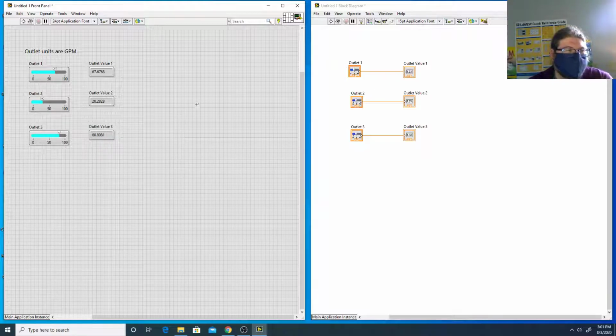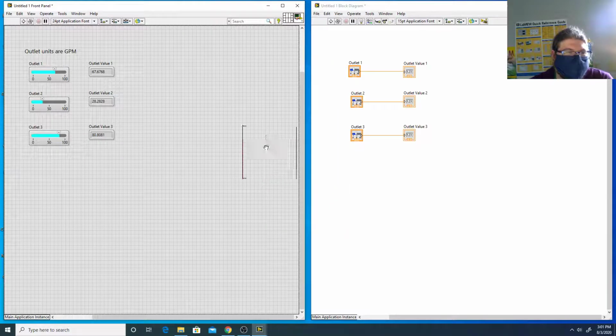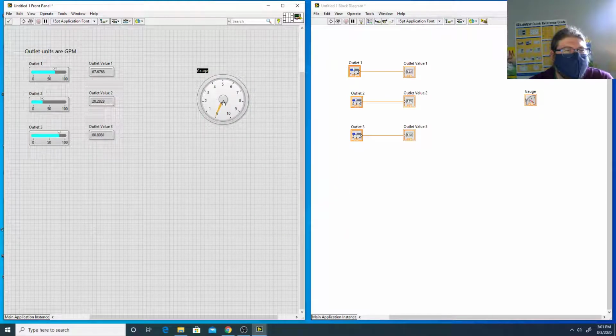Now, we said we wanted a gauge that displays everything, so we're going to go back to numeric, and we're going to get a gauge. And this gauge here is going to display the flow rate in the actual pipe where all three of them are combined. So this is going to be the addition of all three of these. Since each of these goes up to 100, this thing needs to go up to 300. So I'll double click on that 10 and I'll type in a 300.